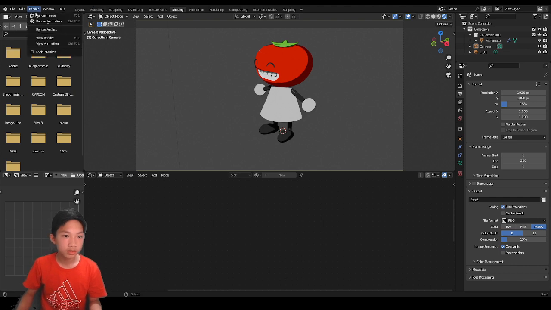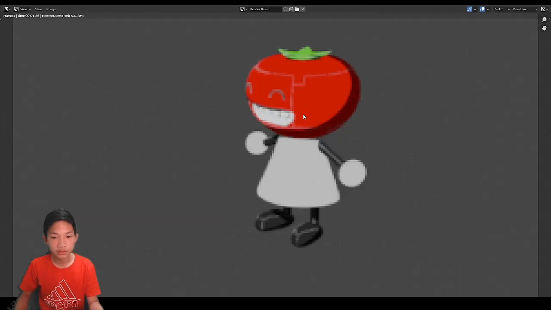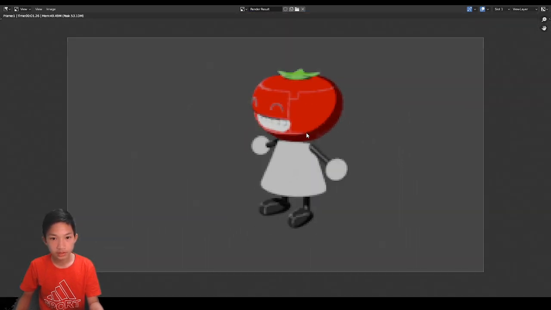Let's see, render image. Now the rendering output thing might be small. It's gonna be something like that up there. Let's make it full screen. And yeah, we have something like this looking good. And now you can kind of take this and kind of use it wherever you want. I personally use it in Adobe Illustrator sometimes.